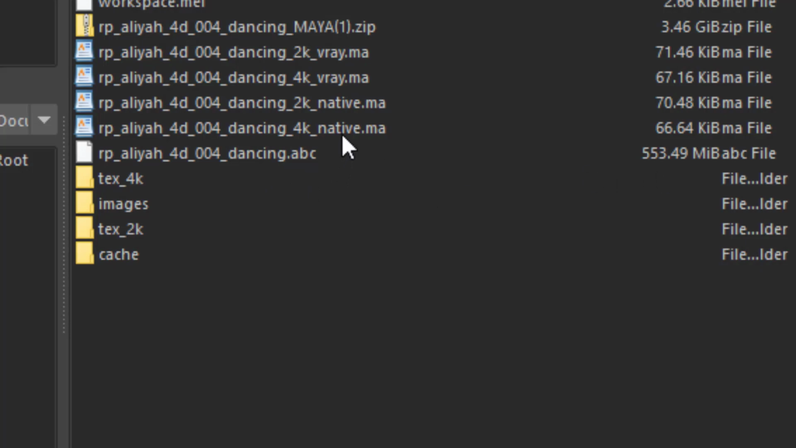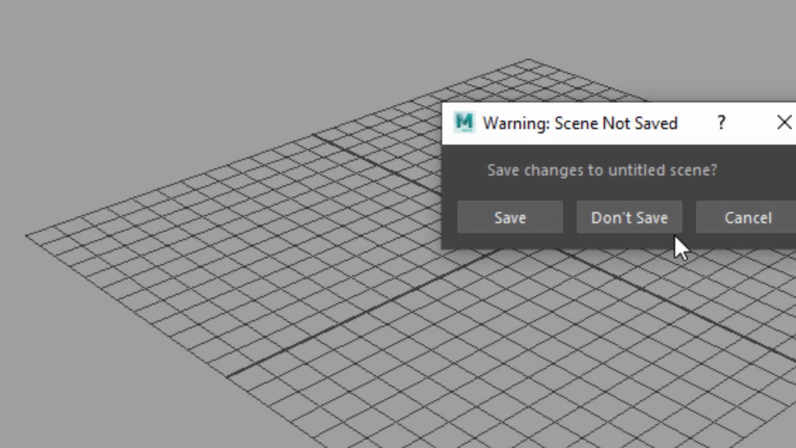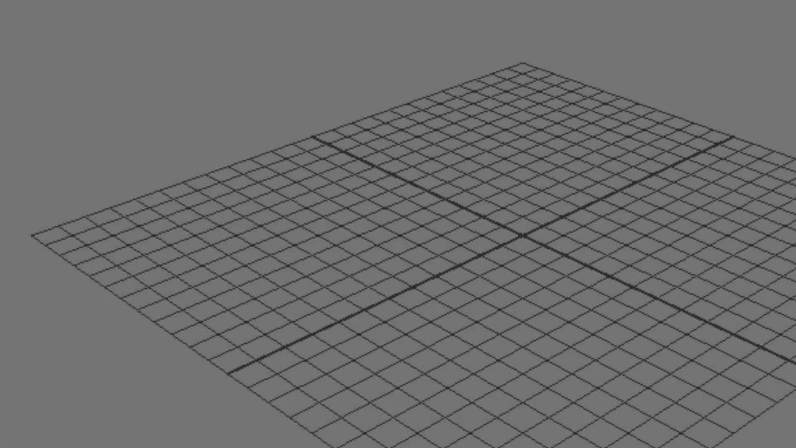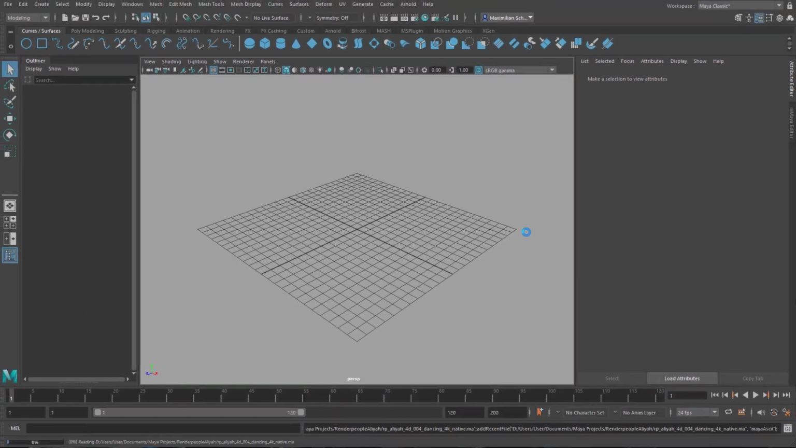What I'll do is I choose the native one. Here are V-Ray versions, and this is a zip file which you download from Render People. It's actually not 1 gigabyte, it's 3.5 gigabyte. That's quite an amazing size. But the scene which we're going to load is 66 kilobytes, and it takes quite a while to load actually. Now I'm fast forwarding this because it takes about a minute to load into my not very old computer.